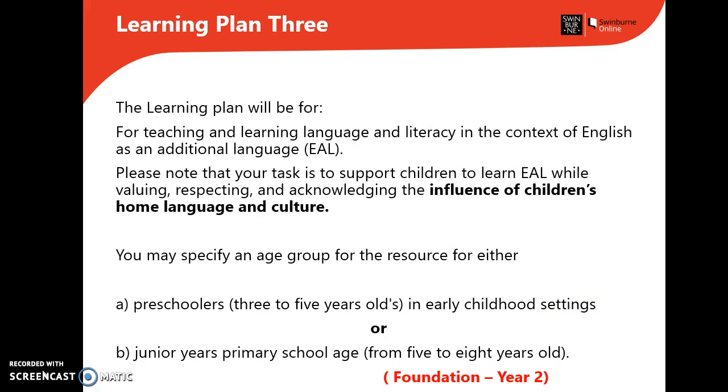So here comes learning plan 3. This is the last one of your learning plans, and we're going to be looking at English as an additional language. So what can we be doing to support children to learn EAL while valuing, respecting and acknowledging the influence of children's home language and culture? You're going to be looking at resources that you can be using to help support these children. You can select from either preschoolers, so 3 to 5 years old in early childhood settings, or again junior primary school age, so that's foundation to year 2.